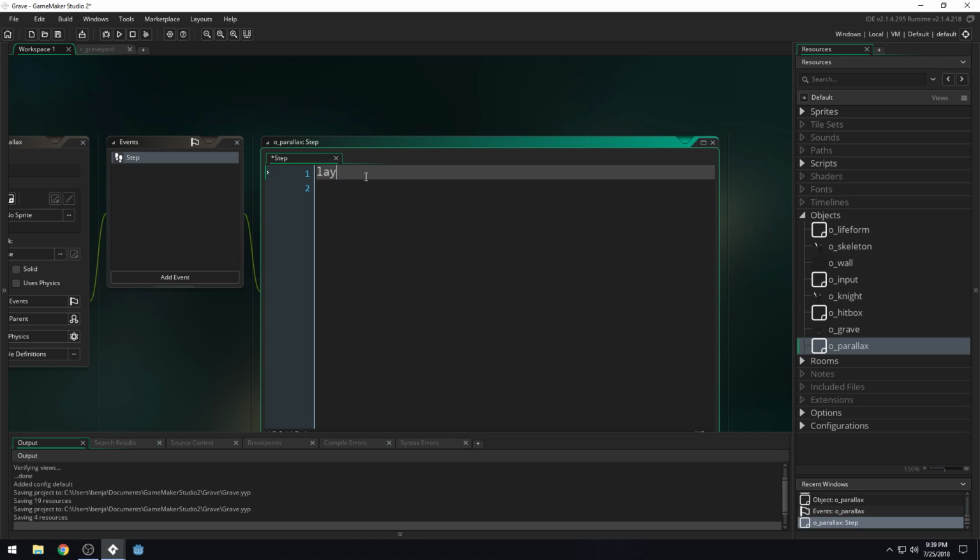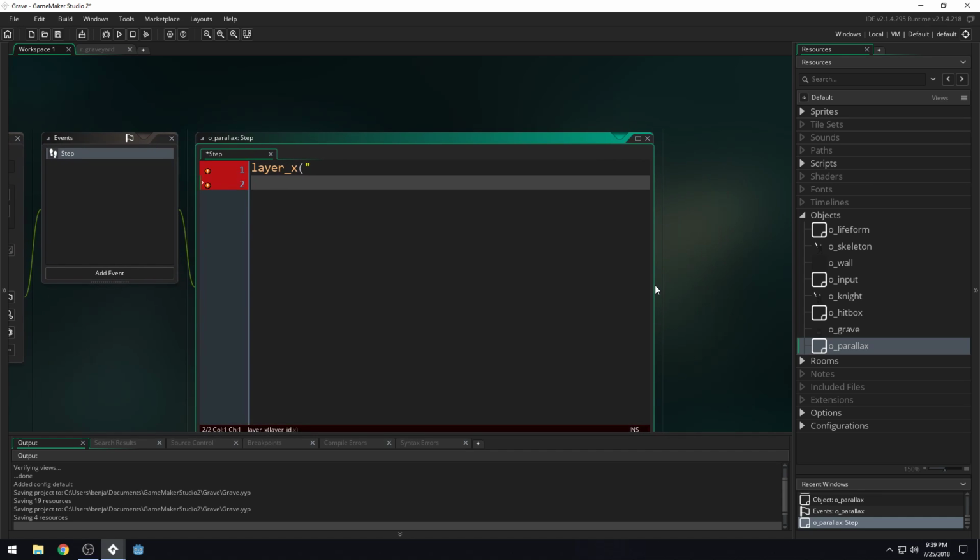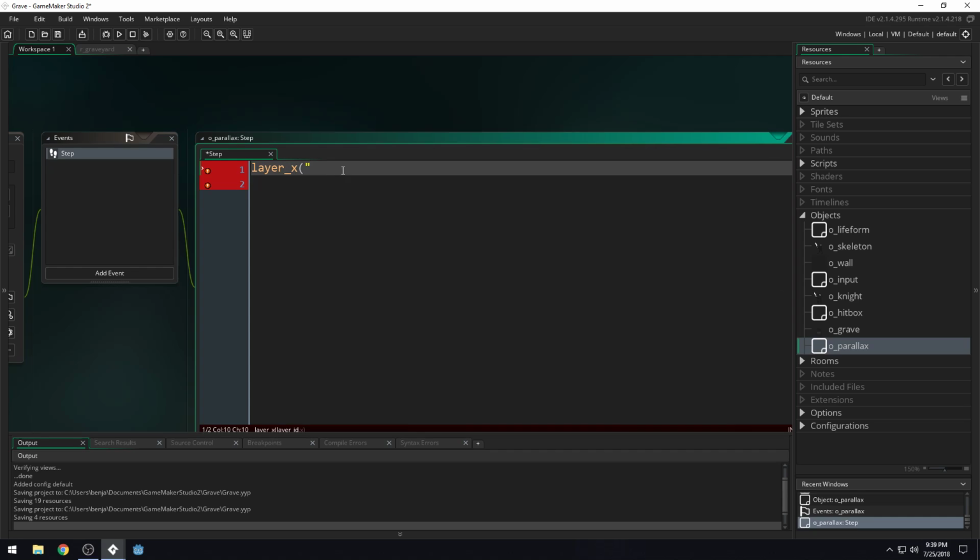So we'll say layer_x, and this just sets a layer's X position. We want to set the close graves background. We want to make sure that that's spelled correctly. If it's not, this won't work. To O_skeleton.x divided by 2.5, like this.